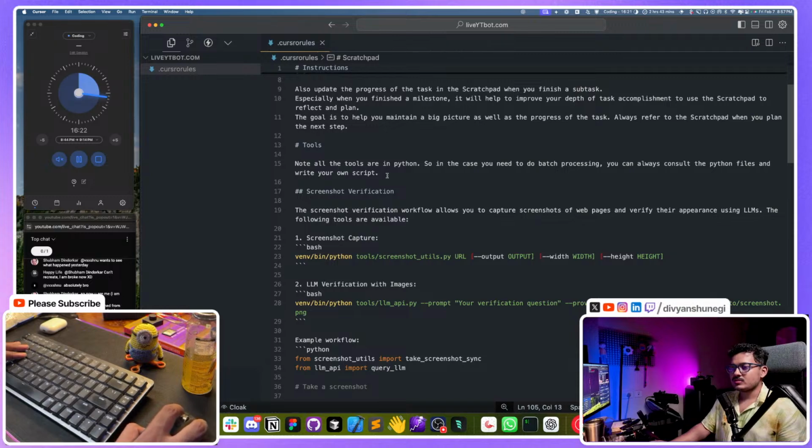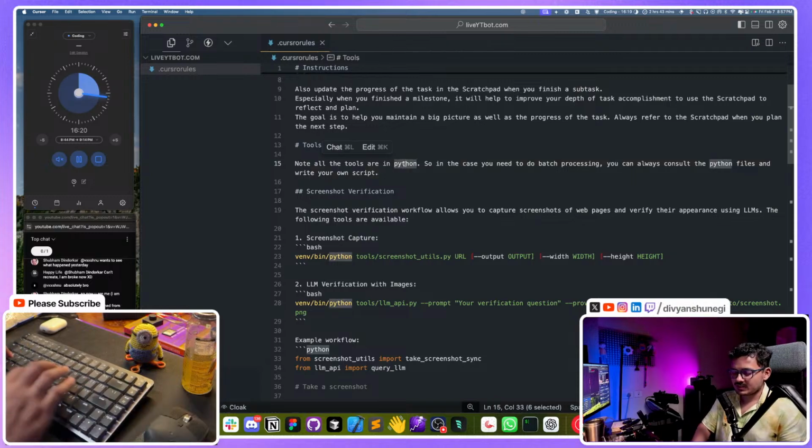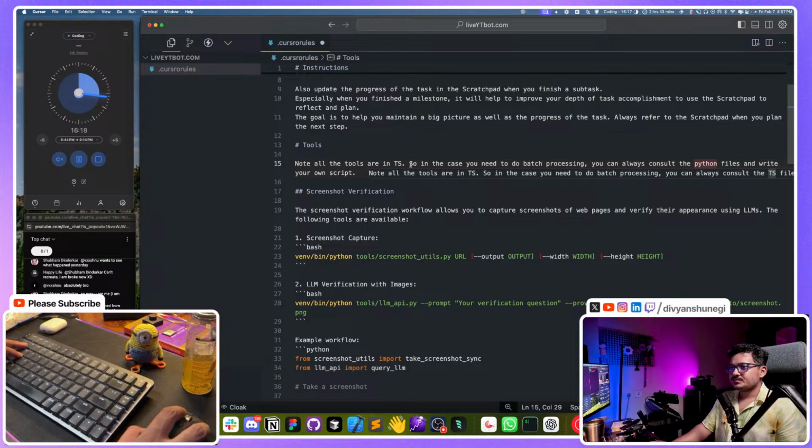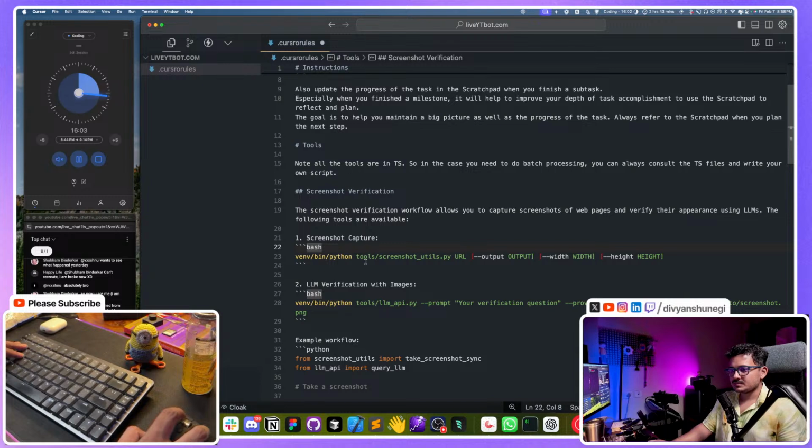Tools. Note all your tools in Python are in, we can say, TypeScript. So in case you need to do batch processing, you can always consult the TS files and write your own script. Screenshot verification. The screenshot verification allows you to capture screenshots of web pages and verify appearance with LLMs. The following tools are available. Screenshot capture.